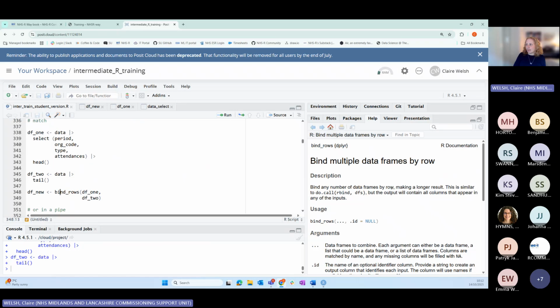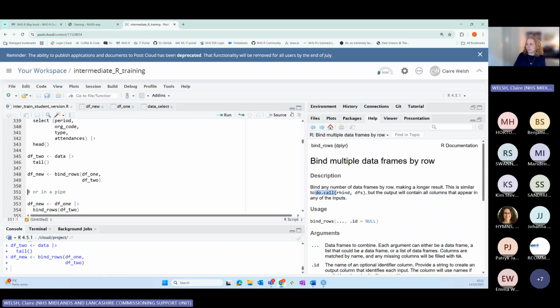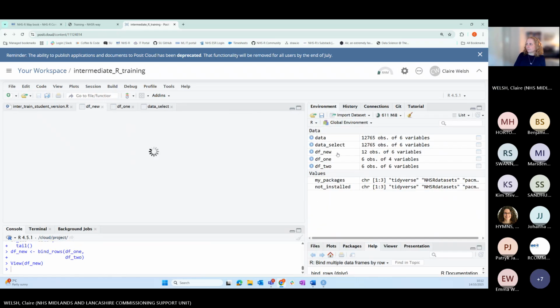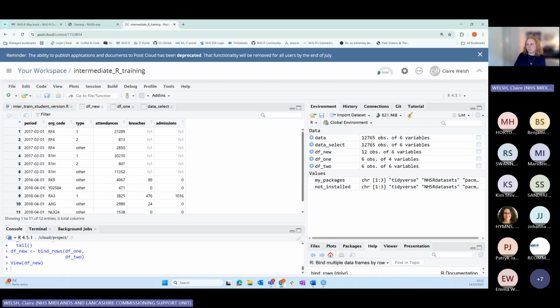Bind any number of data frames by row, making a longer result. And there's other ways of doing this, like with do call. The output contains all the columns that appear in any of the inputs. Okay, so that's nice and clear. So let's run df new and see what it looks like. So here we've got 12 observations now because we've bound the rows together, and we've got 6 columns. So you see we had different number of columns in 1 and 2, and what it's given us is all of the unique columns that existed in either of those. That's 6 columns in total.